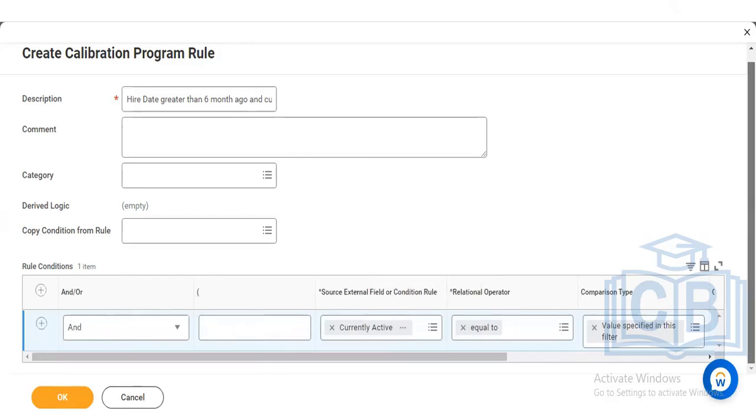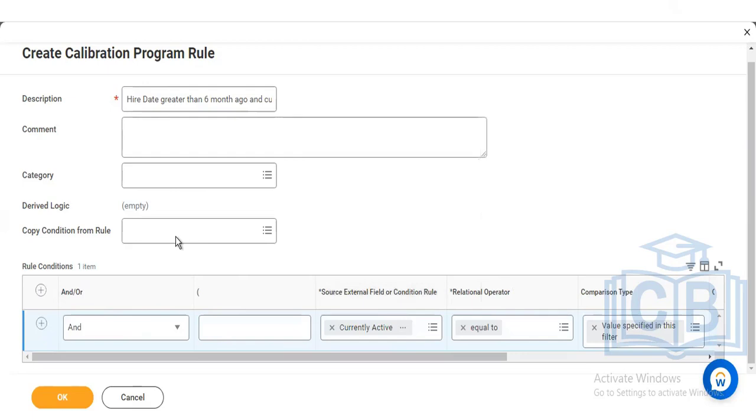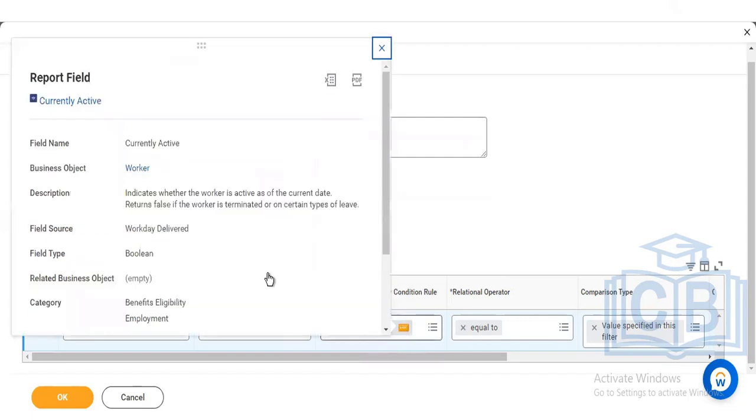After that, there is one more condition that I want to apply. Sorry, this currently active, is it an inbuilt field or a custom field? This is Workday delivered. Whatever field you are selecting, you can just click on this action item and you'll be able to get all the details related to that.